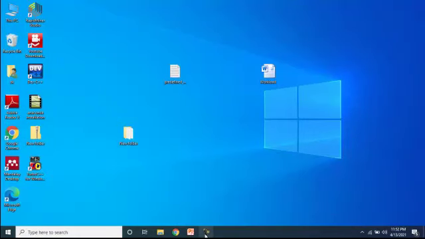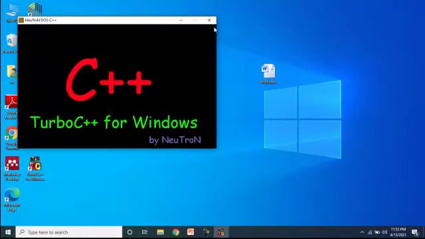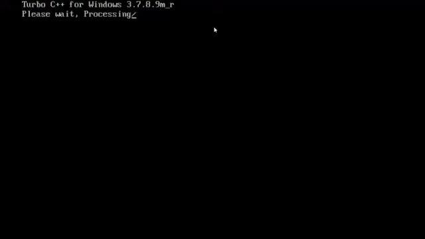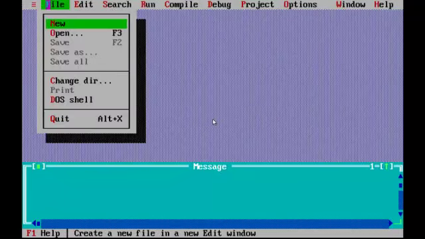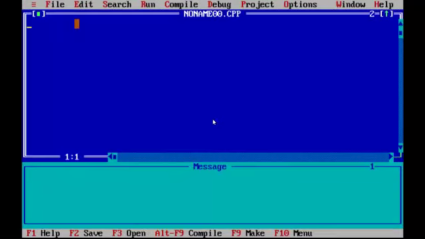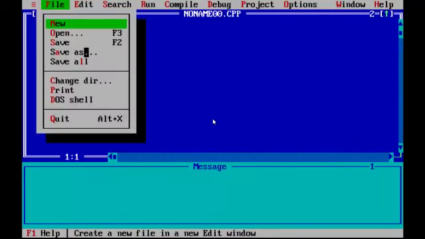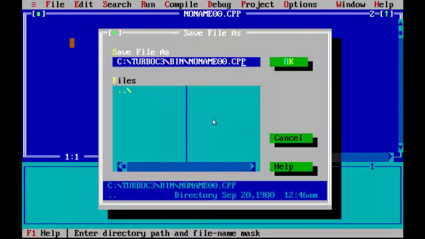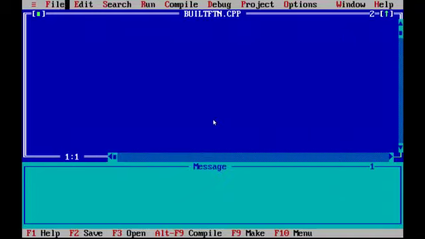Okay, so I'm going to launch the Turbo C environment, right? Here I'm just going to start a new program and save it, for example, as function practice, or built-in function, right? So I will save that one. Okay, I'm just going to write that one now.